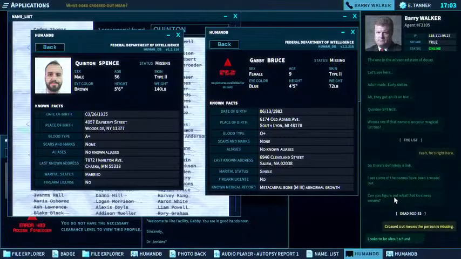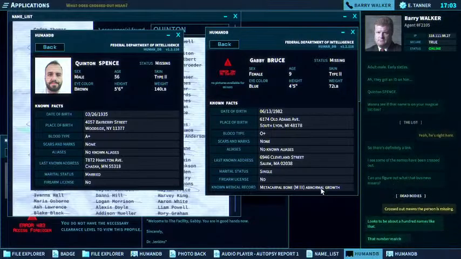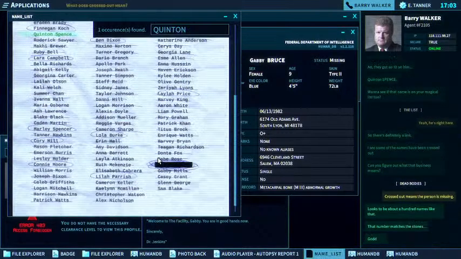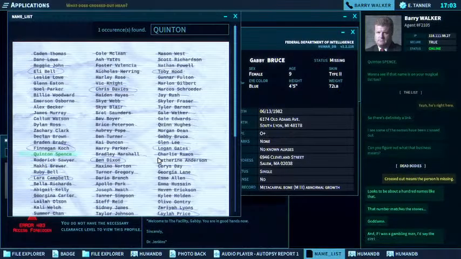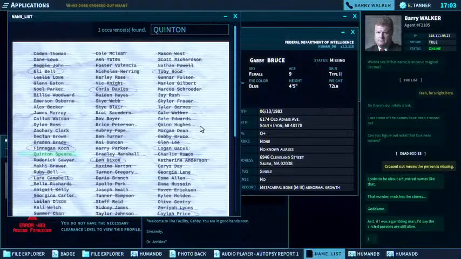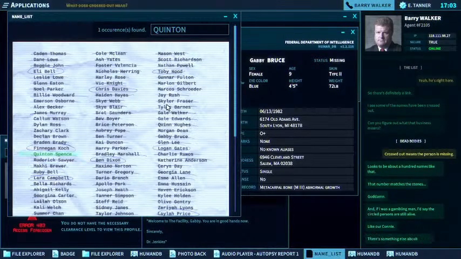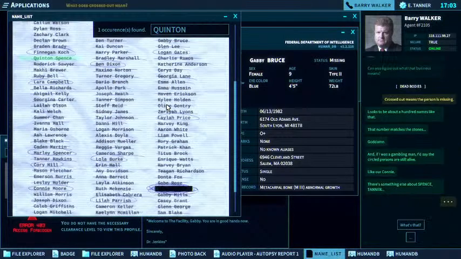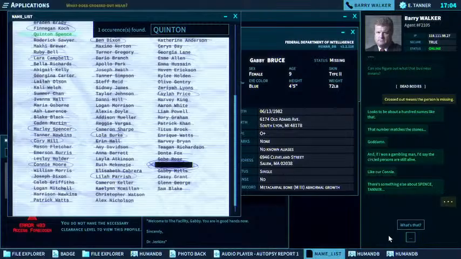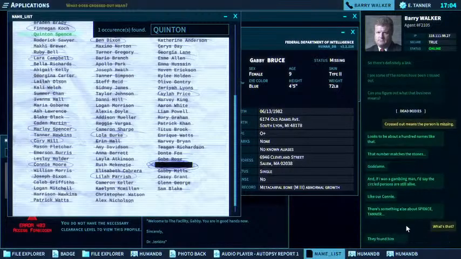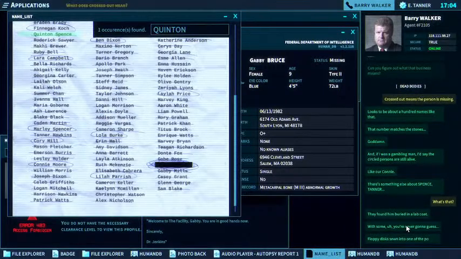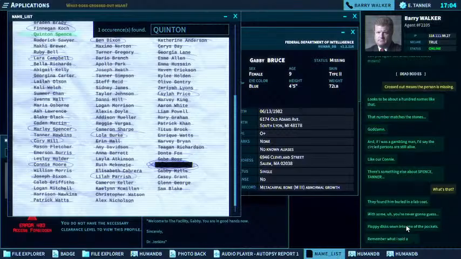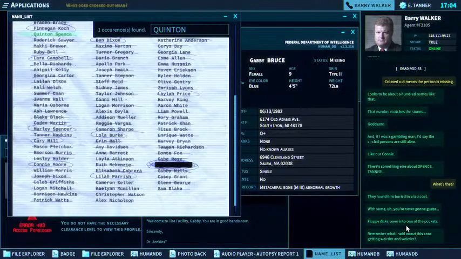Looks to be about 100 names like that. That number matches the stones. God damn. And if I was a gambling man, I'd say the circled persons are still alive. Like our Connie. There's something else about Spence, Tanner. They found him buried in a lab coat. With something you're never gonna guess. Floppy disk sewn into one of the pockets. Remember what I said about this case getting weirder and weirder?